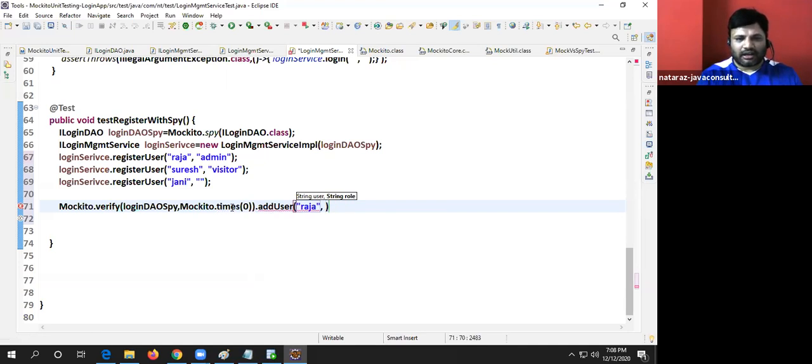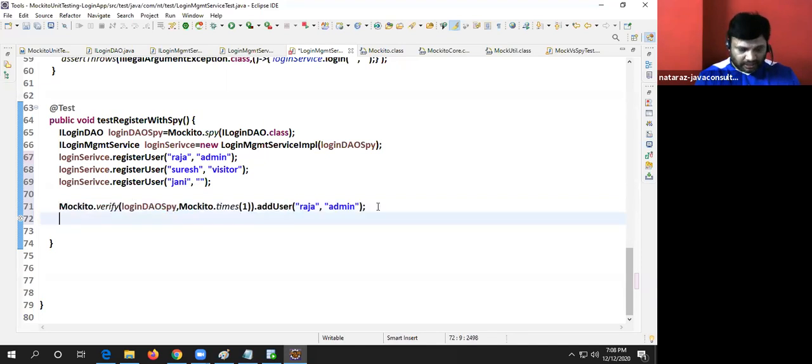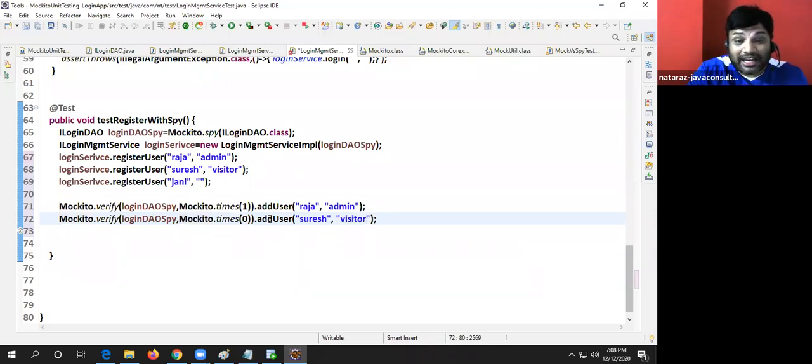Raja, admin. Oh, I'm going wrong. If I call the addUser method with Raja admin, it should be called one time. Understanding my statement? Okay, fine. times(0): if I call this method with Suresh, visitor, I think you are understanding this statement. addUser is called with Suresh and visitor, it should be called 0 times.